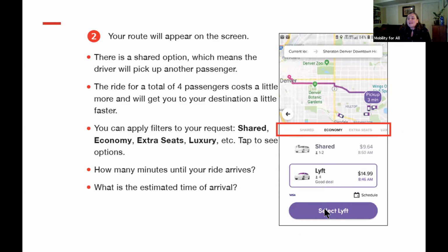You can select what type of a Lyft you want. So there is a shared option in non-COVID times, but what that means is you'll save a little money by selecting that. You'll see in this particular case, this trip was $9.64 for shared versus $14.99 for a Lyft with 4 people. So it's quite a bit cheaper. So in non-COVID times, you would select the shared to get it, and they would be able to stop along the way to pick up somebody if that person is less than 5 minutes away from the route. So there are a couple different options.